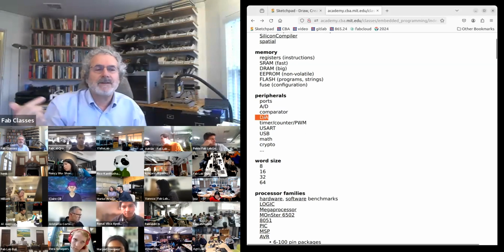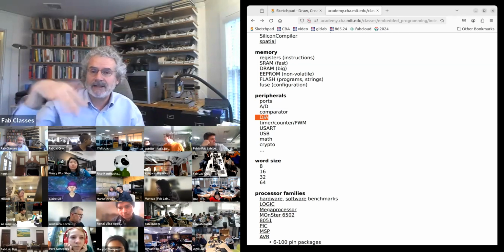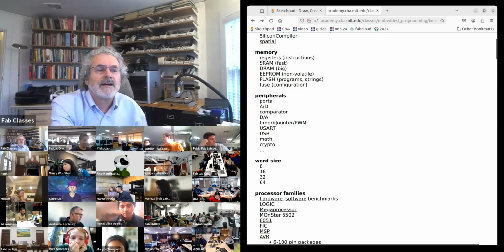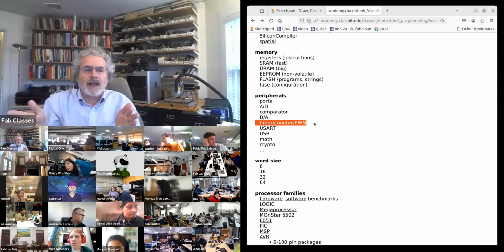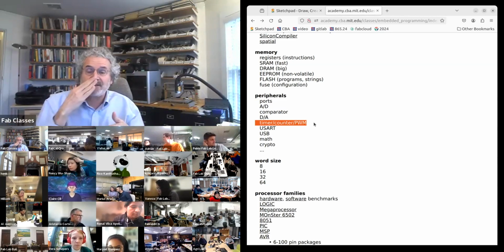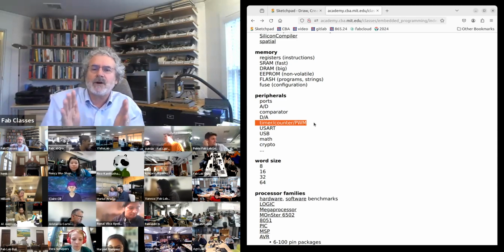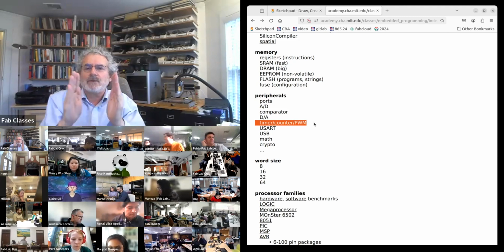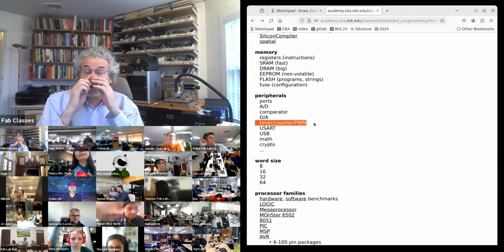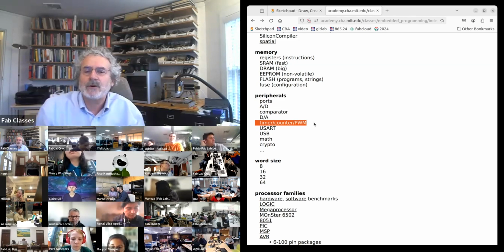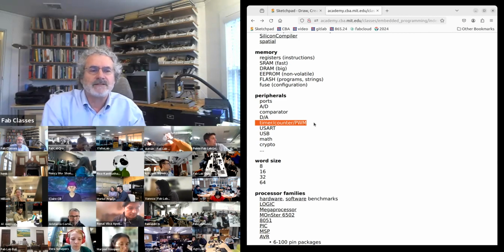D to A goes from digital to analog, so it lets you make analog signals. These are really handy modules. These measure the time of events, they count events, and they can do something that might not seem very important to start. They can make pulses where you vary the width of the pulse. And that's going to turn out to be essential for making sound and controlling motors and doing all of the kinds of interfacing we want to do.